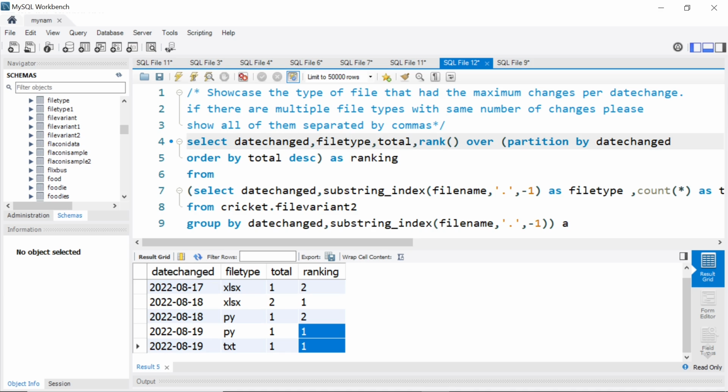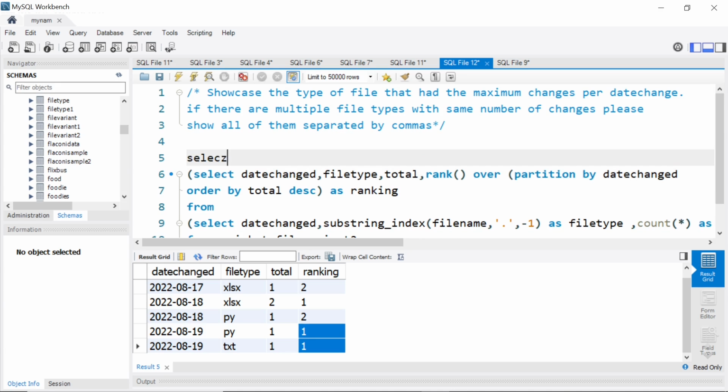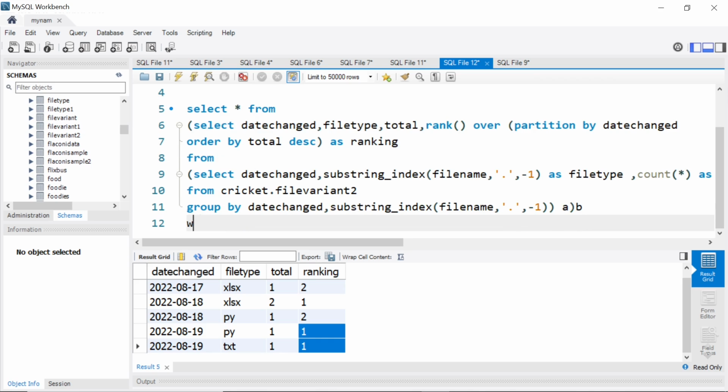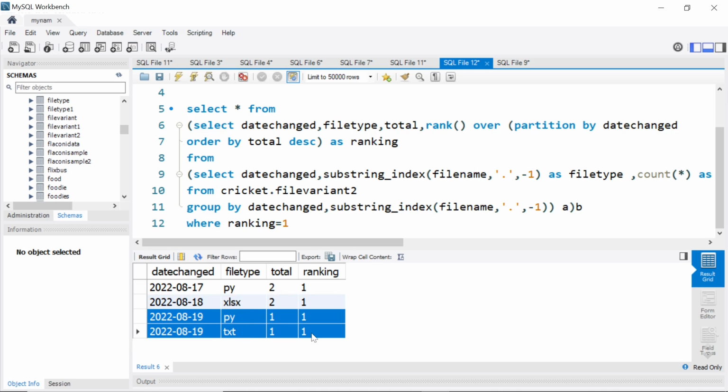So we can put this whole thing into a second subquery, just call it B. Now I can say select star from it, and outside I can give a condition where ranking equals 1. Let's see what happens. When I put ranking equal to 1, you get for 17th only one file type, for 18th one, but for 19th both are tied, so we get both.